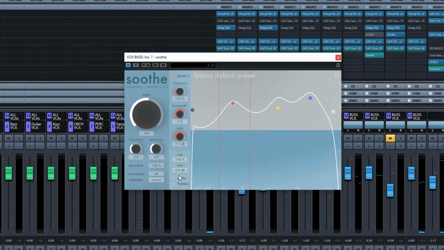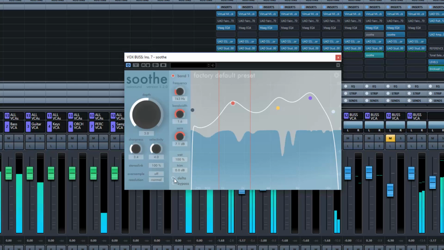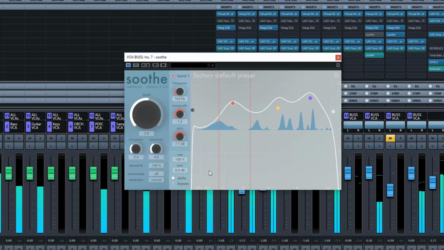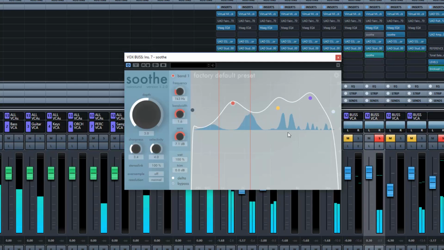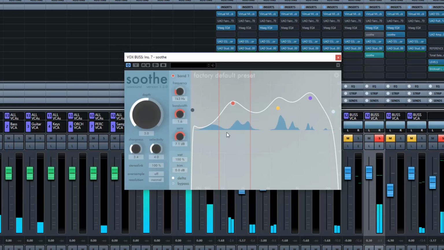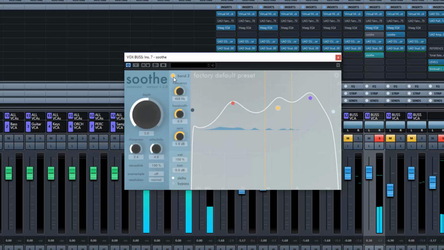Now, the other thing we can do is listen to the delta. So if we solo that, this is what it's pulling out. So we could bypass these to give an example of what it's pulling out.